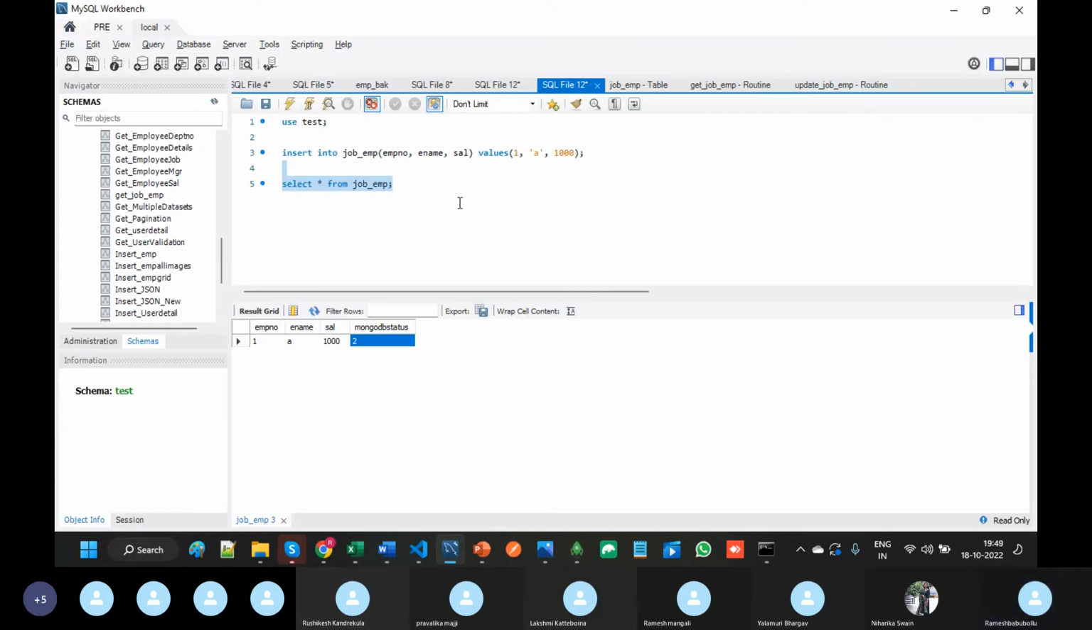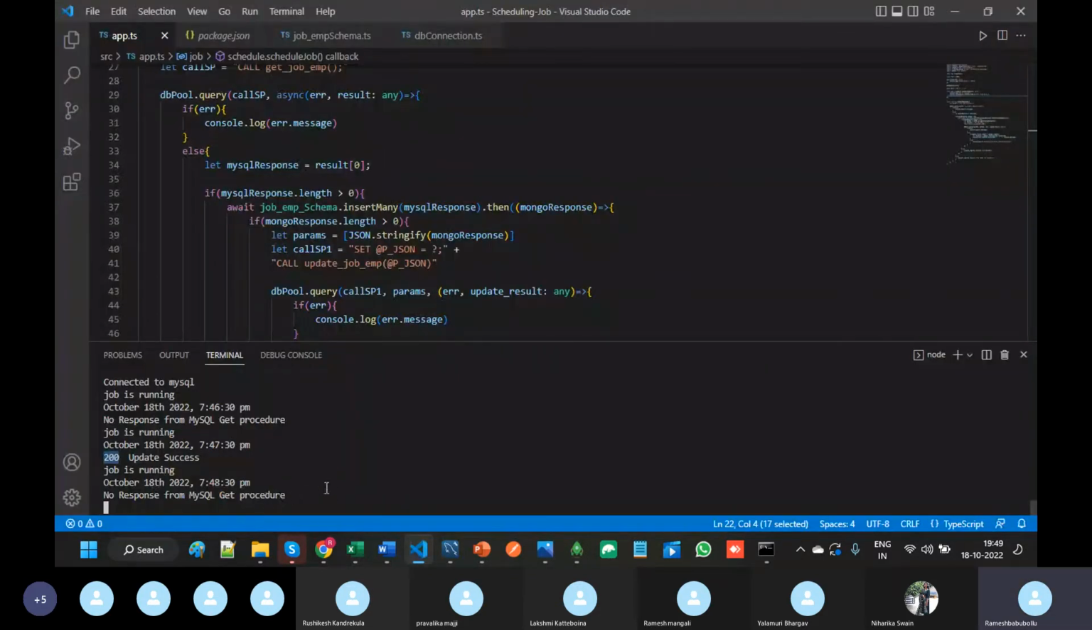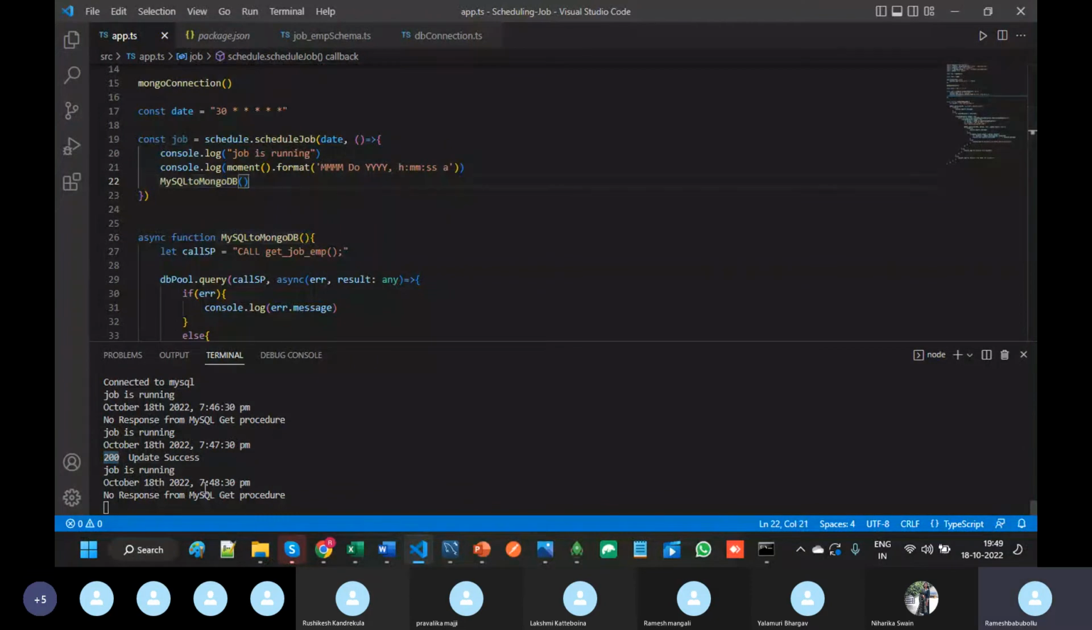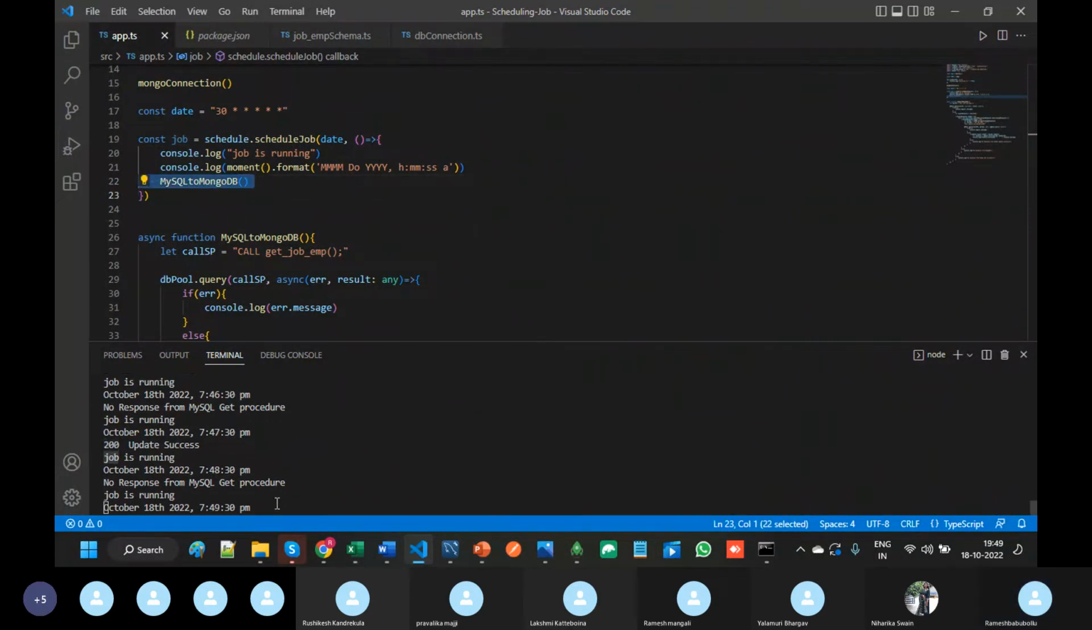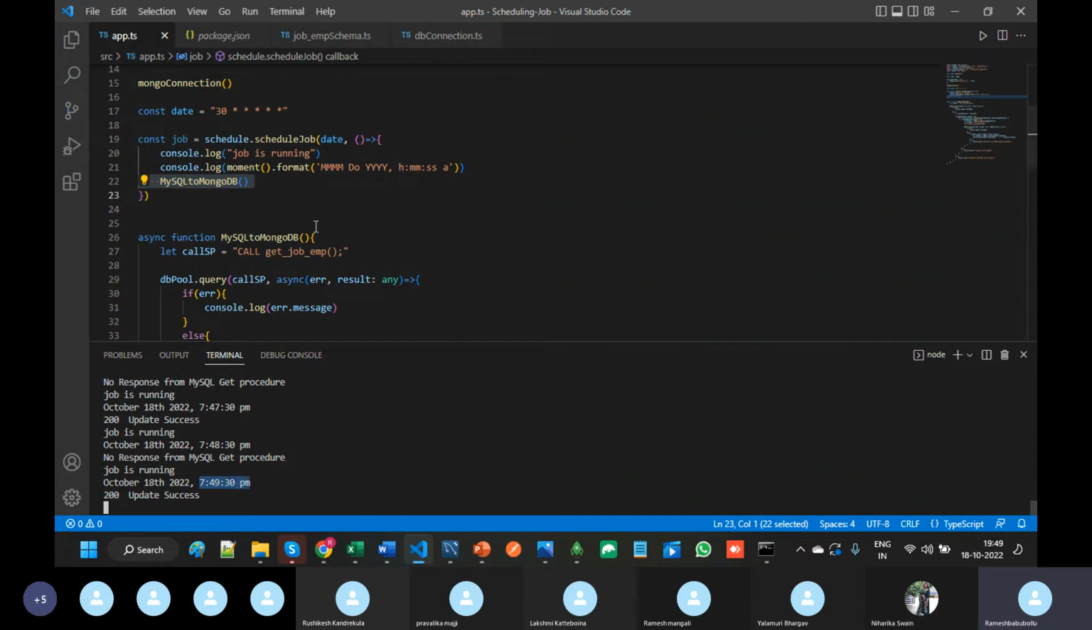Okay, so if I insert again, see 1, and wait for 30 seconds, automatically it will call this function. So I think 749, 30 seconds, it will call this function. See, 749, 30 seconds. Again the function is called and status is 200. That means records are moved to MongoDB and status is updated.